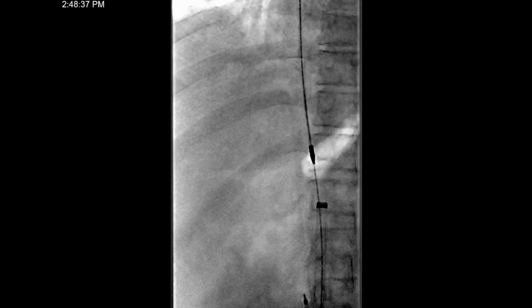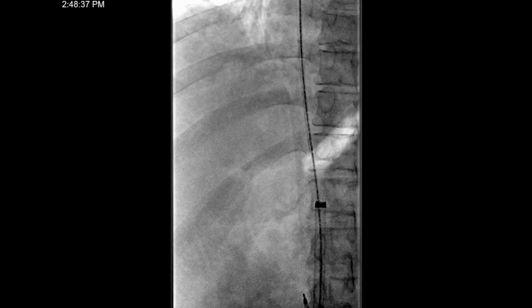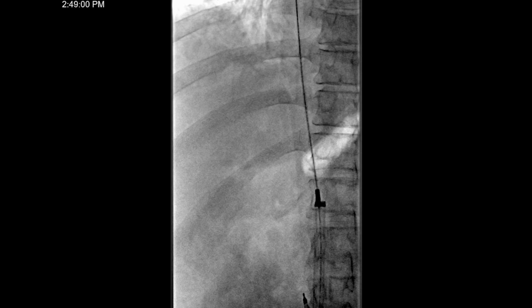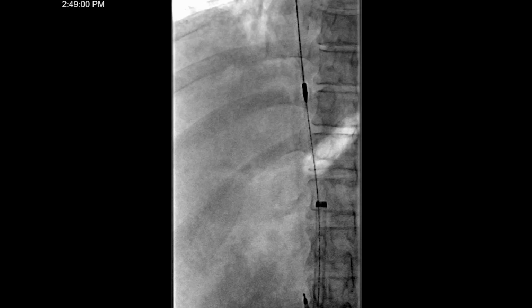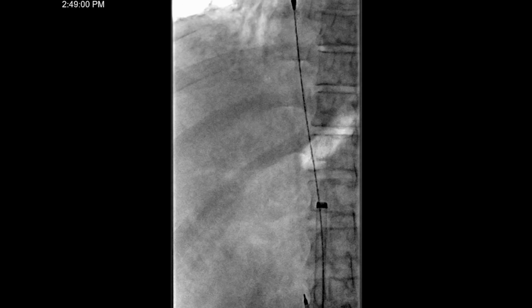We then repeat this process several times in different orientations to allow us to remove any and all of the chronic as well as acute thrombus that might be anywhere from the costoclavicular junction out to the arm.